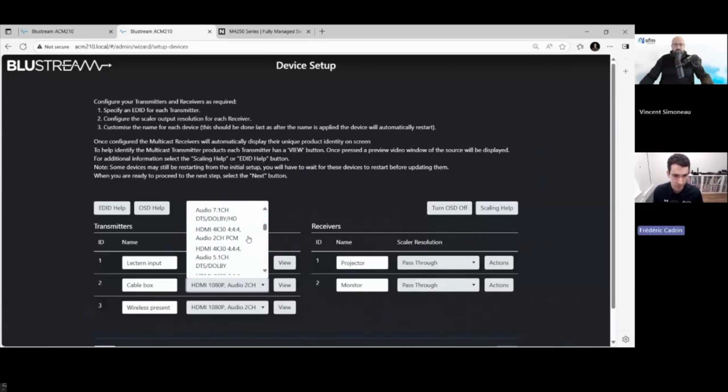And I'll do the same for my other sources. So HDMI, 4K 60, 12-bit, 2-channel PCM.